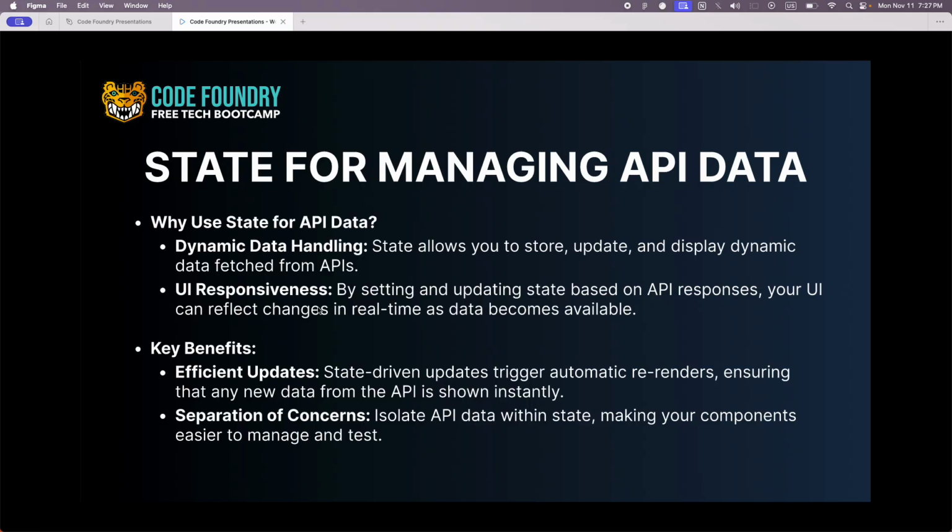It also allows for UI responsiveness, so updating state based on API responses, you can show the real-time data as it becomes available. For example, the weather data is constantly changing. We can reflect real-time changes in the weather using state with our API. So some key benefits are efficient updates, and then also separation of concerns. So isolating the back end versus the front end, and also isolating data appropriately in state is important.